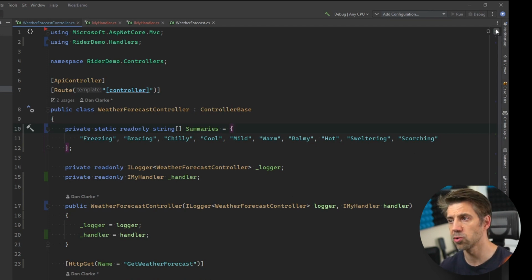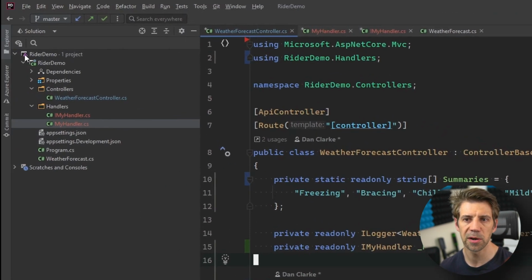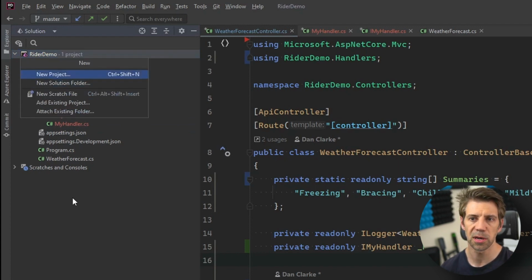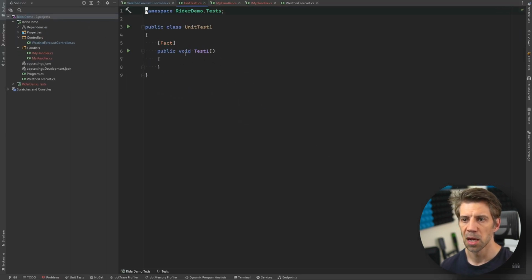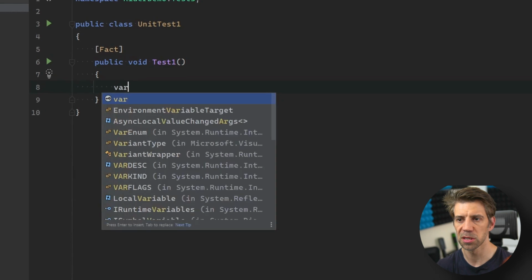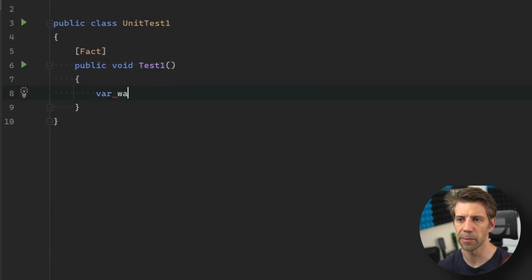Now we can see that we've got green at the top. No problems found. So let's have a look at some tests now. We want to look at how tests work. Going over to, as I mentioned before, if we're on the solution and we do alt insert, then you can create a new project. So I'm going to create an XUnit project, call it rider-demo.tests. This is going to use Web Application Factory, which is the ASP.NET way of doing integration tests against Web API. So I'm just going to say var web application factory equals new web application factory.